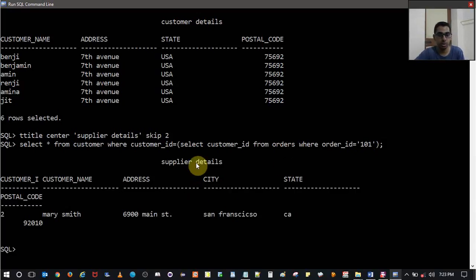So this is our output, supply details along with that the customer details of that order ID. So there we have it.